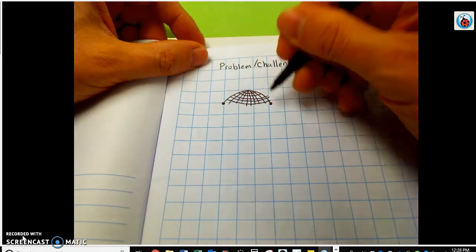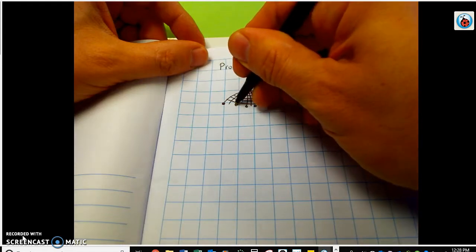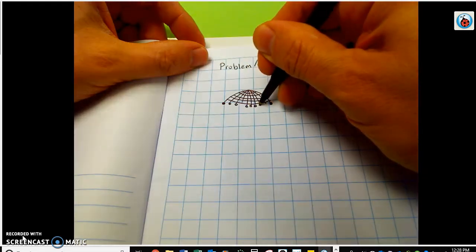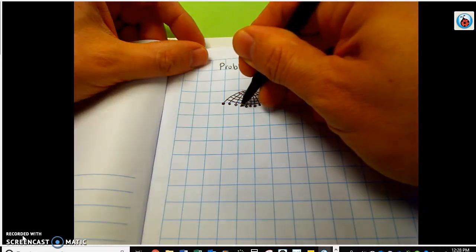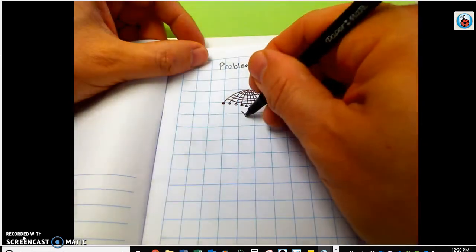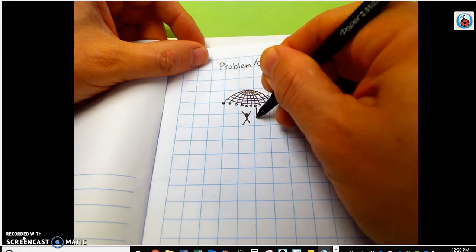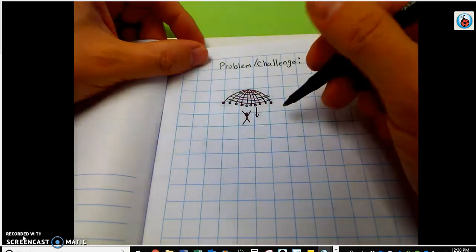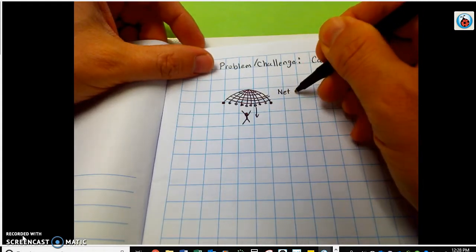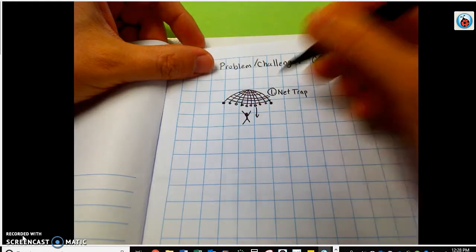Now I'm going to put some weights on the ends of the net. That's a key ingredient here because he could probably just wiggle his way out of there, but we'll put weights all around it to make it heavy so that when it lands, he can't get out from under it. So here's my little leprechaun. He does something to set off the trap, and boom, down goes the net. Now, this is just one trap. So I'm going to write down net trap. Trap number 1 for me.